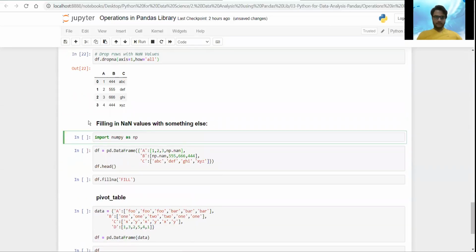Now I'm going to introduce how to fill missing values, that is, imputation. How to do missing values imputation in any data frame. Firstly, I'm importing the Pandas library and the NumPy library, and here I'm creating a data frame that contains NaN.